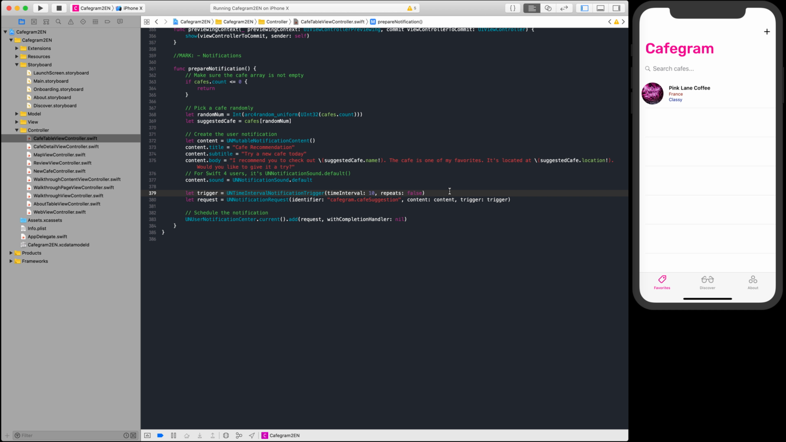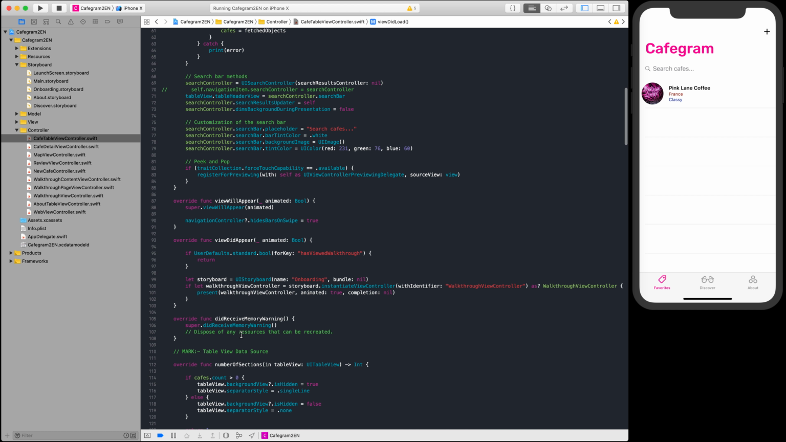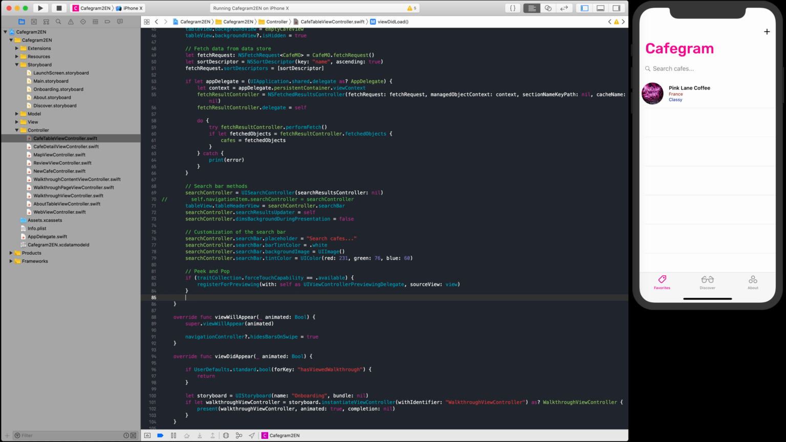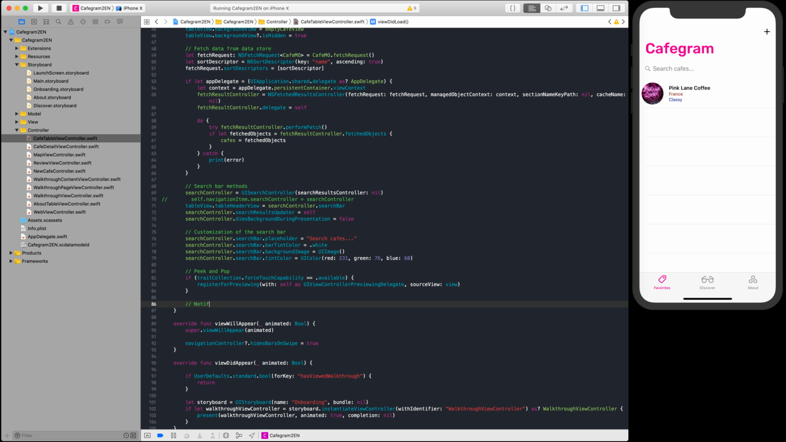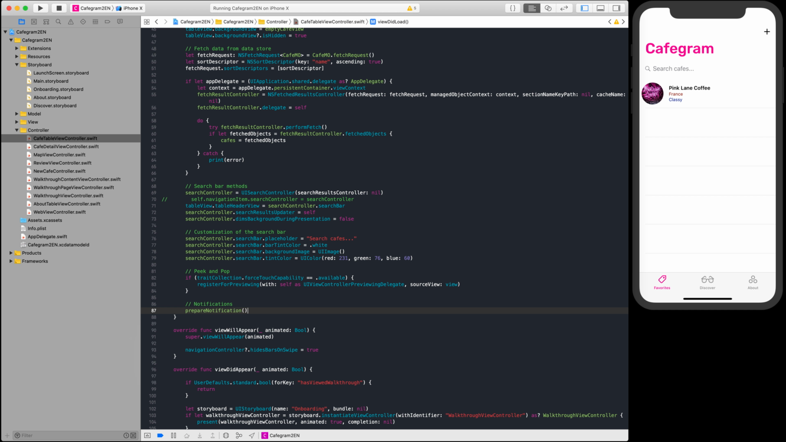Now that the prepareNotification method is ready, you can call it in the viewDidLoad method. Insert this line of code before the end of the method. So where is viewDidLoad? Perhaps we can write here notifications.prepareNotification. Okay, cool. Let's run the project and have a quick test.